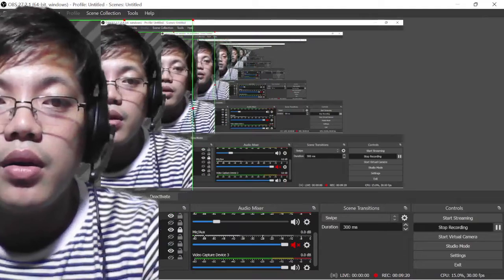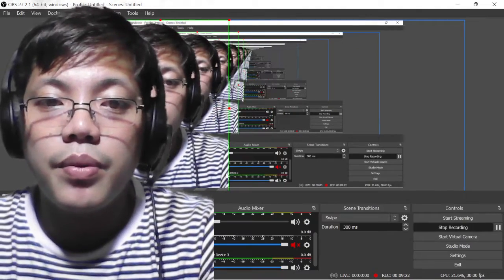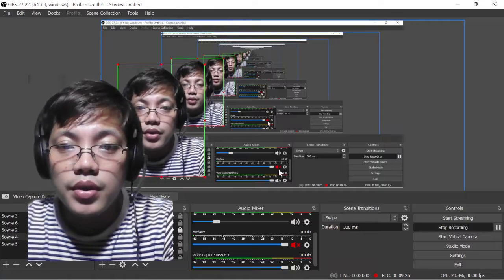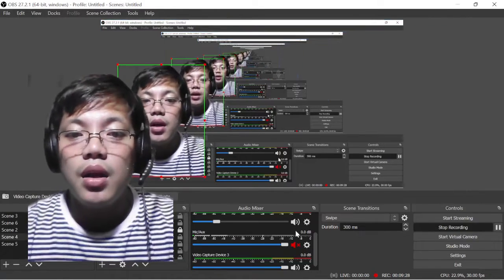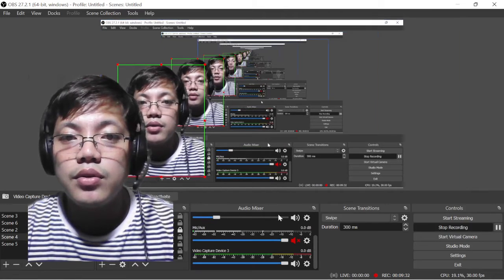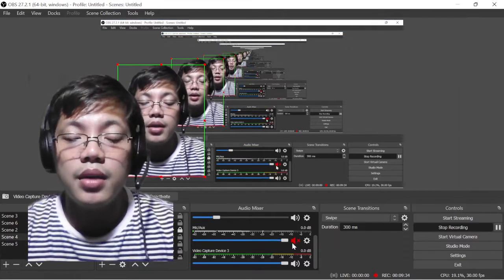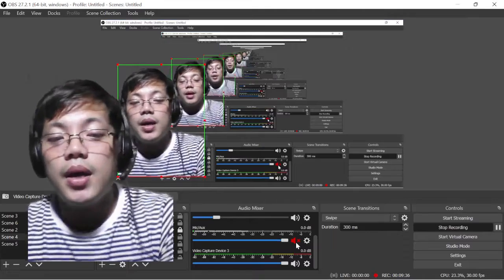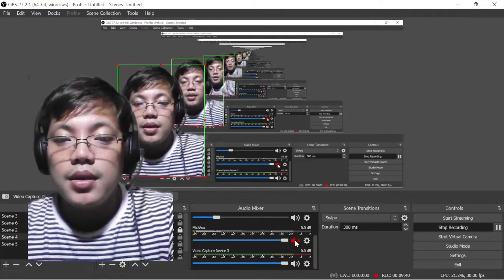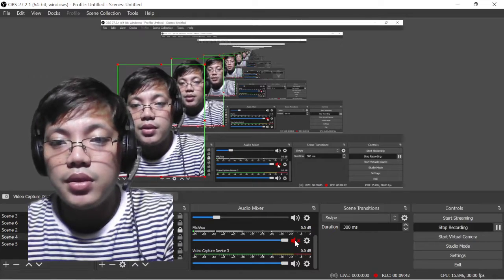Hold on, I hope you can see that one. Okay, so the microphone, as you can see, is in red color, while the video capture is not in red. The difference is that the red speaker icon with an X on it is turned off. That means it's turned off.